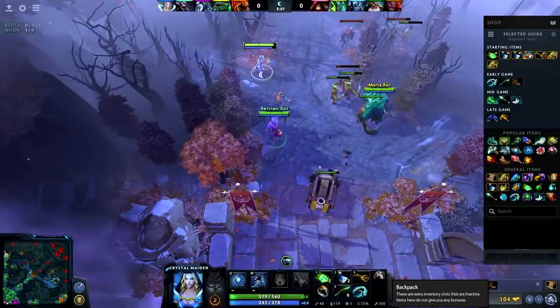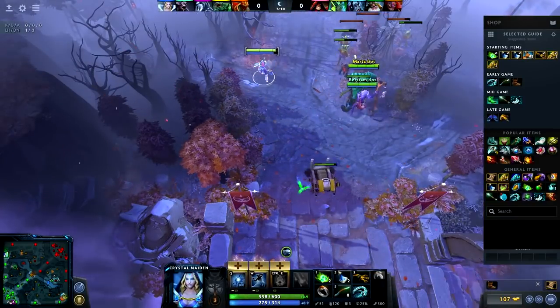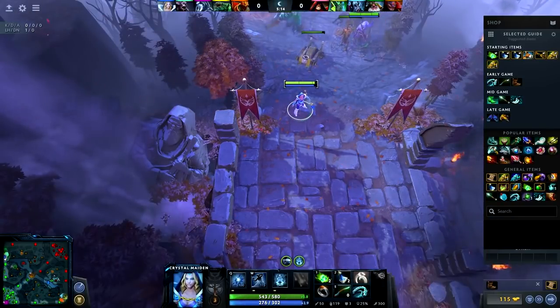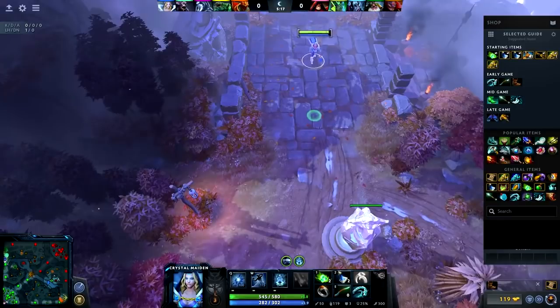So I went and bought it, and it put it in my backpack. When there are extra inventory slots that are inactive, the items don't give any bonuses, but I can always swap them out by dragging to it. I thought as much.